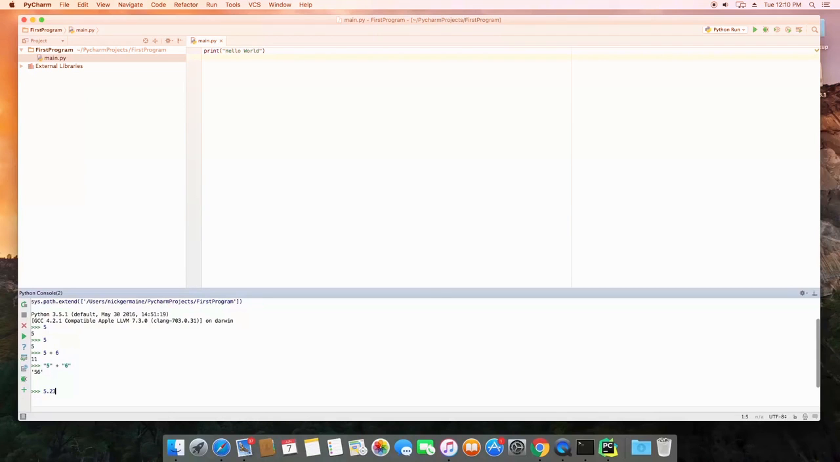Now, additionally, we can use floating points to perform math operations.